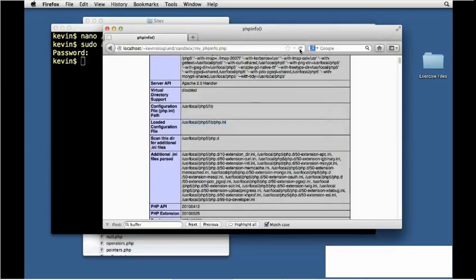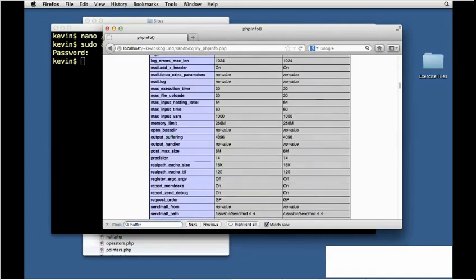If we come back over here, we reload this page and let's once again search for buffer. Output buffering is now 4096. Now output buffering is turned on. That means now if you went back and did the previous two movies again with modifying headers and page redirection, you would be able to send white space before you do those redirects and header modifications.